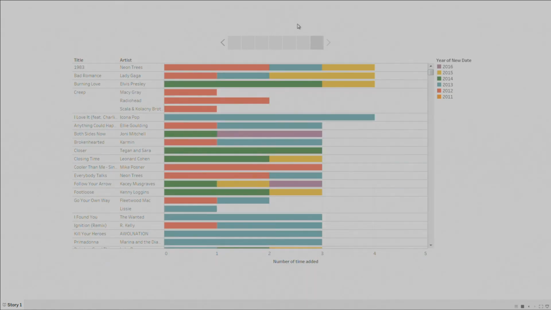Also found something I wasn't expecting. It turns out I have a tendency to add songs repeatedly to different playlists over and over again, because I'll forget that I like them and then remember. So here I've added 1983 by Neon Trees in 3 different years to 3 different playlists multiple times. And I've done that with some other songs as well. So something interesting that I learned about my own music listening habits and/or bad short-term and long-term memory.